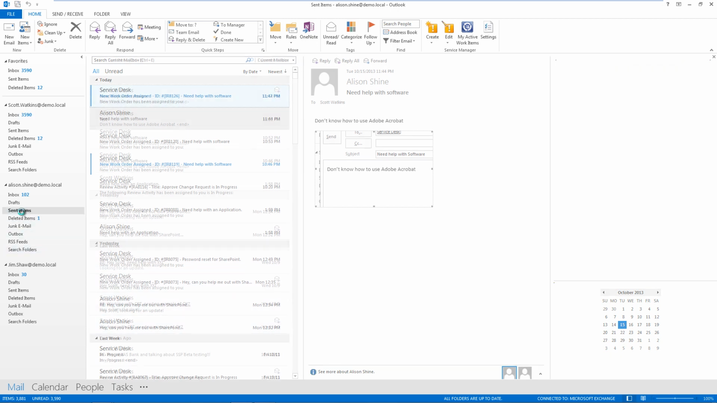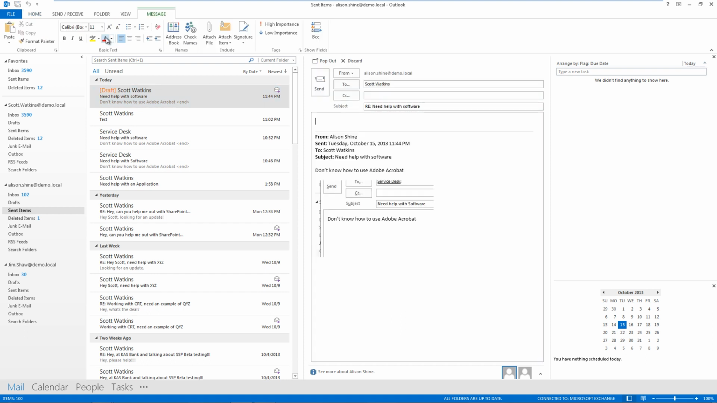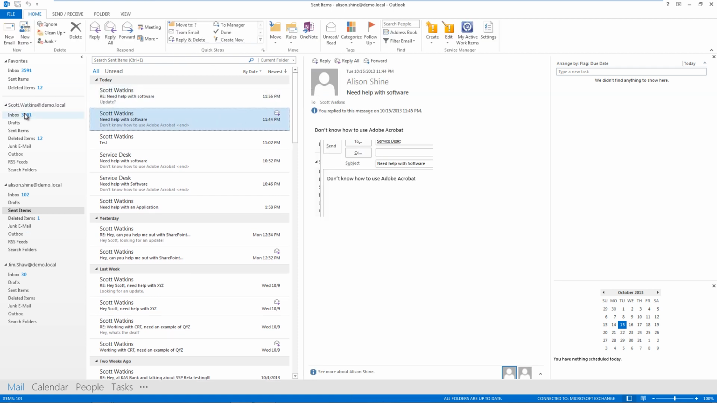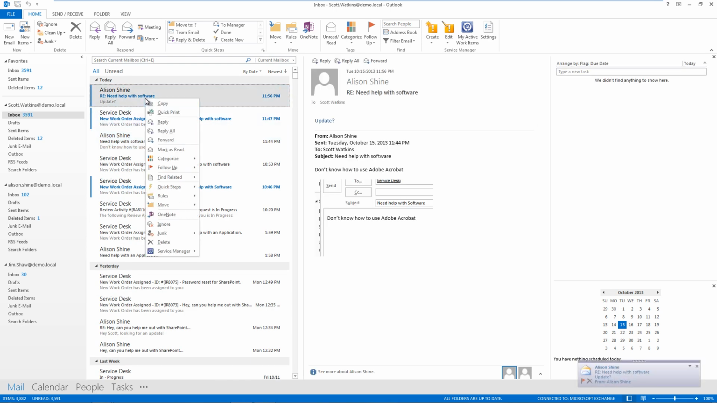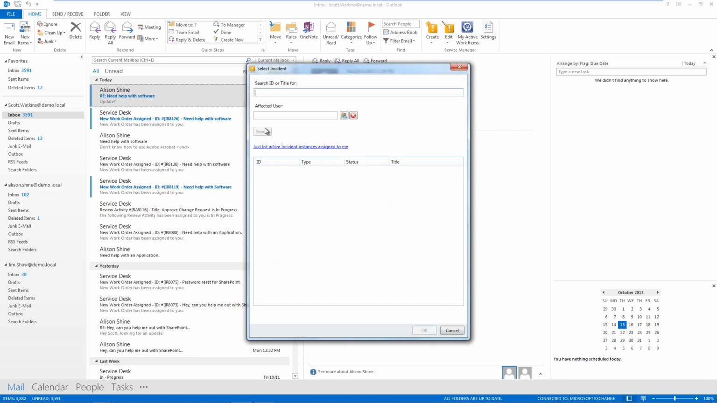If Allison were impatient and was looking for an update to that email, she would probably go to her outbox and send Scott a friendly ping. When Scott receives that email, he can now easily update the newly created work item with that email by right-clicking the email and attaching the email to that incident.